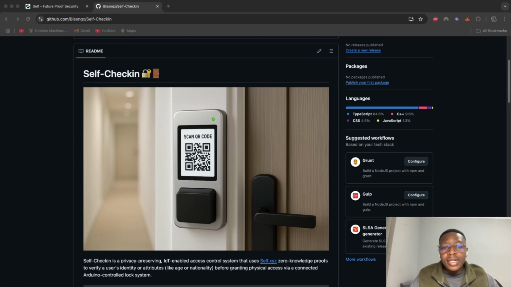So let's say you arrive at the nightclub, you scan a QR code displayed at the entrance with the Self app. It prompts you to confirm that you're over 18. Behind the scenes, the app generates a zero-knowledge proof, which is a special cryptographic way of saying I meet the requirements without saying here's all my personal info. That proof is sent to the backend where it's verified using the Self Protocol SDK.